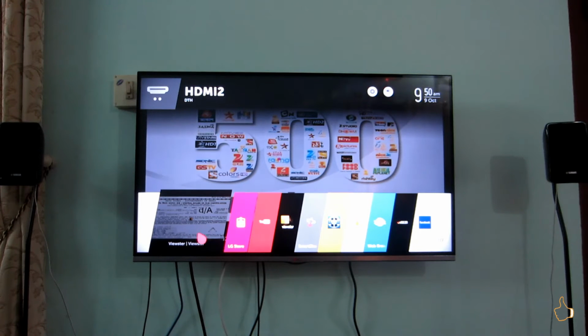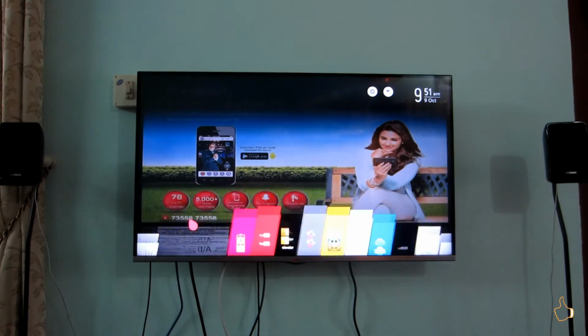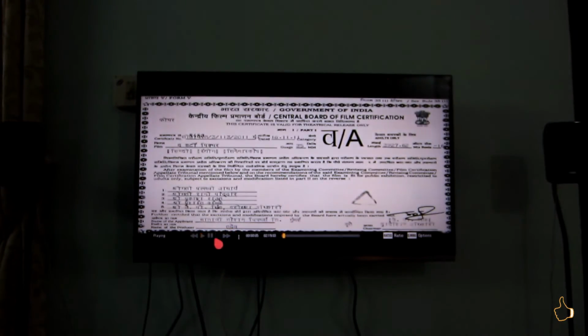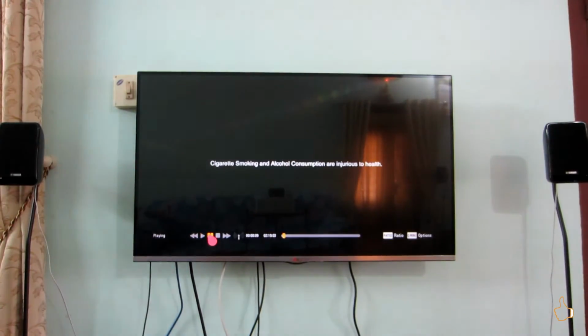YouTube is not offering Dolby Digital audio at any point. Viewster is offering it, and Crackle is another application that is offering Dolby Digital audio. But Crackle requires a subscription, whereas this particular application doesn't require any subscription. It's a free application. So what I would like to show you guys is normal streaming of videos.